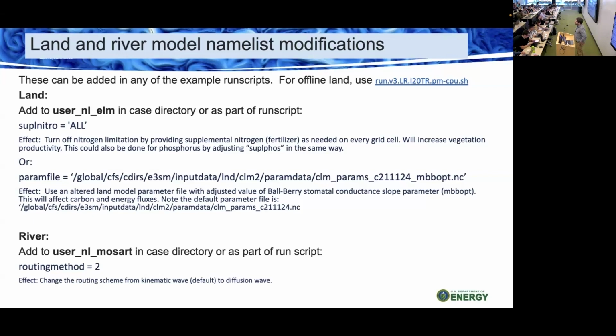And then an example for the river model: in this case, you'd be modifying user_nl_mosart. The example here is to add this line to change the routing method. So routing method equals 2, which changes the scheme from the kinematic wave, which is the default, to a diffusion wave. I'm not quite sure what that does. You'll have to ask Hsiang if you want some details on that.